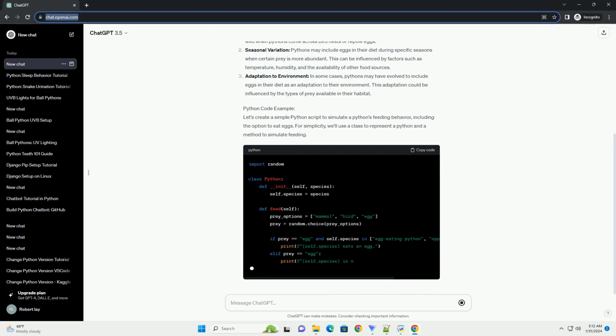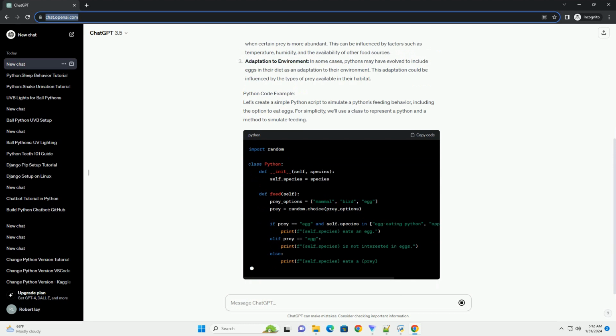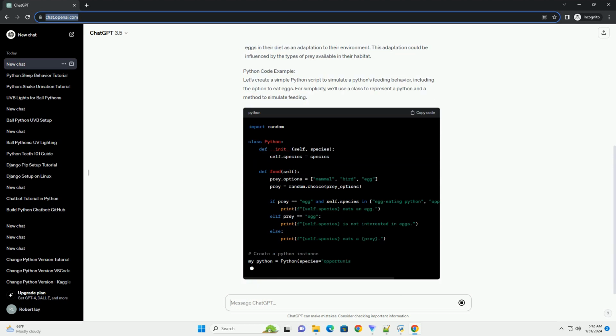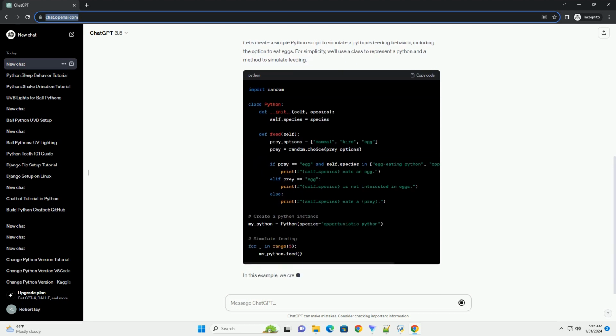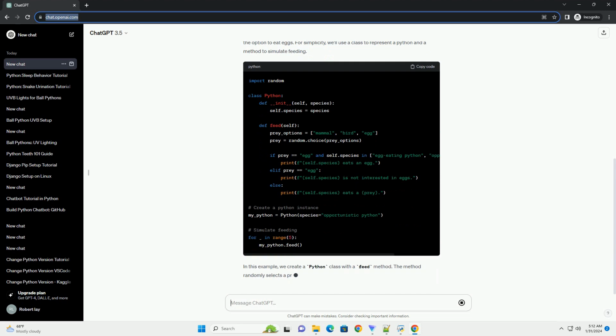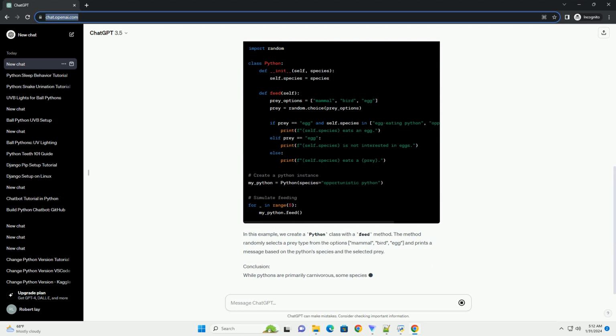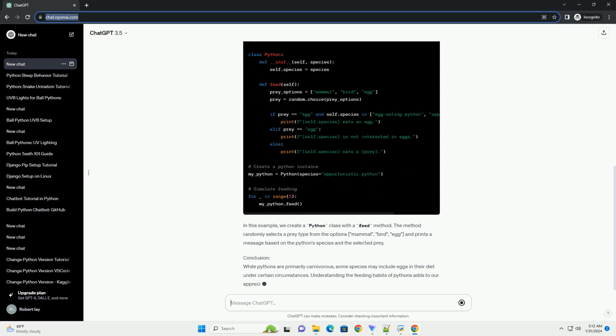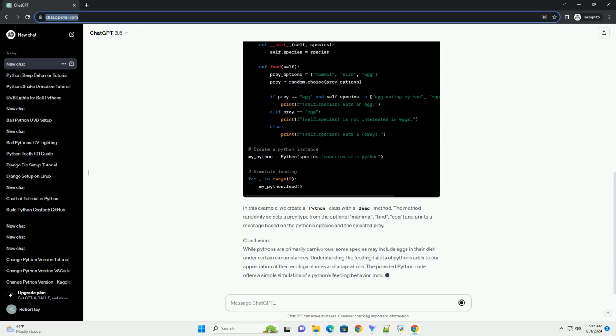Reasons pythons eat eggs. Opportunistic feeders. Some python species are opportunistic feeders, meaning they will consume eggs when the opportunity arises. This behavior is often seen in the wild when pythons come across bird nests or reptile eggs.